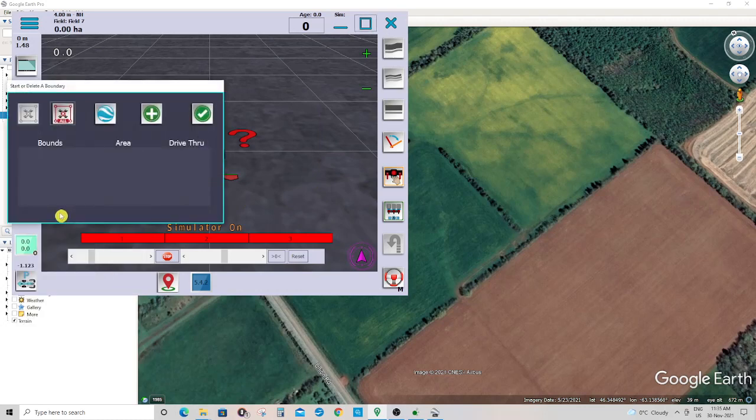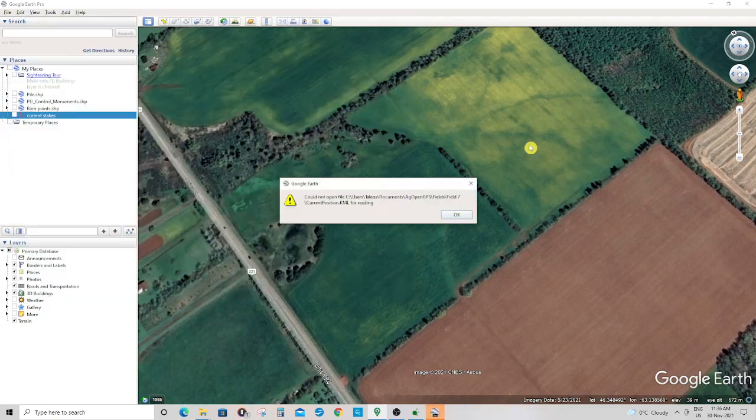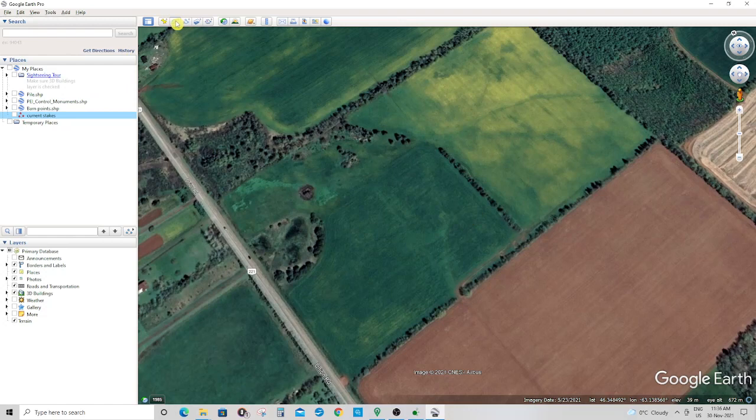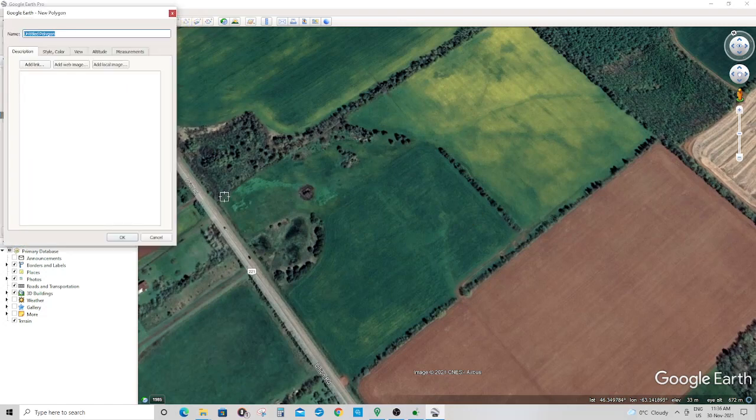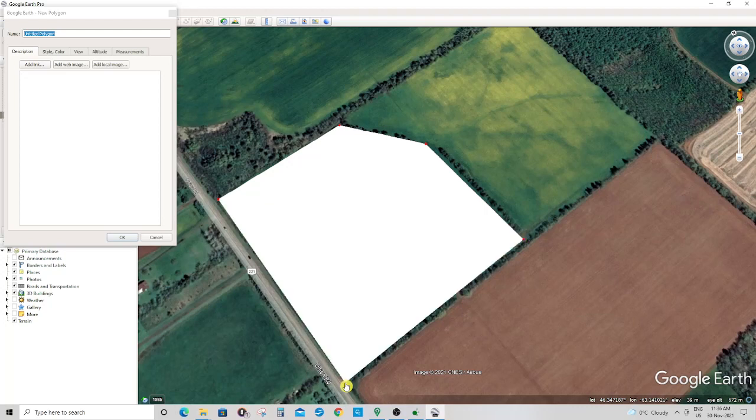Click Boundary. Here you can open Google Earth. If you're in simulator mode, you'll need to find the field by yourself if you haven't entered sim coordinates yet. Pick either polygon or path. I'm going to pick polygon for this instance. You can check the measurements of your field to verify once you've taken it into AgOpenGPS.